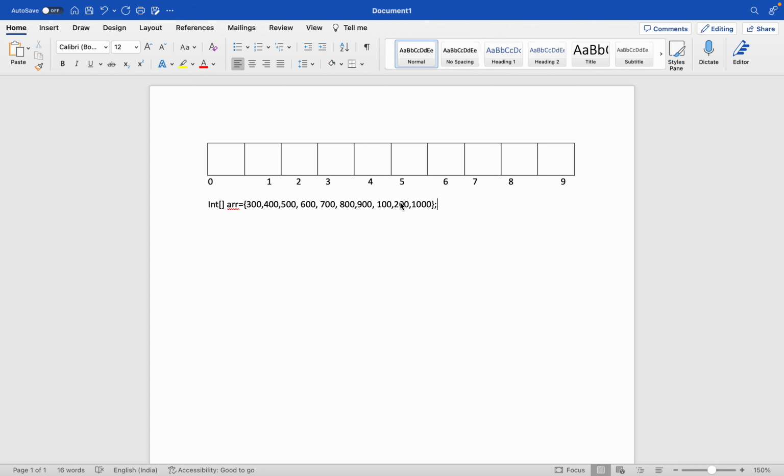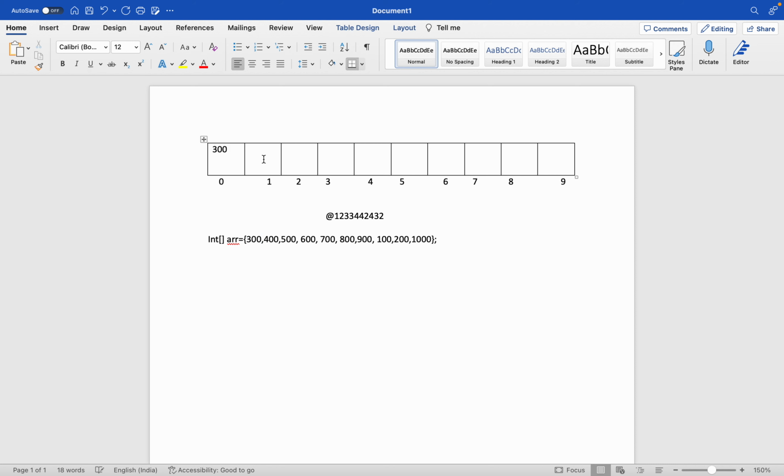As soon as I have written this, a memory block will be created which is holding some address, and this memory block is divided into subcells. As there are 10 numbers in it, it is divided into 10 blocks, and each block will have an index. Whenever I call 0, the value within the 0 will be printed as my output. Each value in this array will be allocated in one of the cells: 300 in one cell, 400 in one cell, like that.